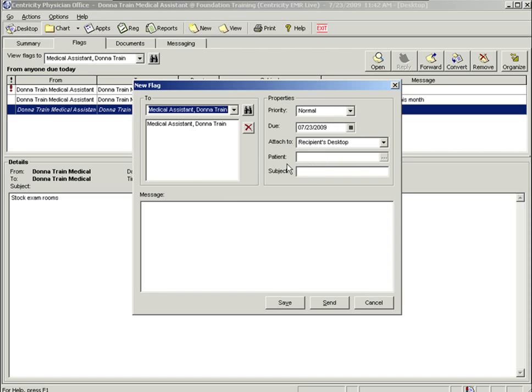The Properties section. Priority. You can mark the flag as normal, important, or urgent. The Due date. Mark the flag with a date as to when you want this to appear on the recipient's desktop.